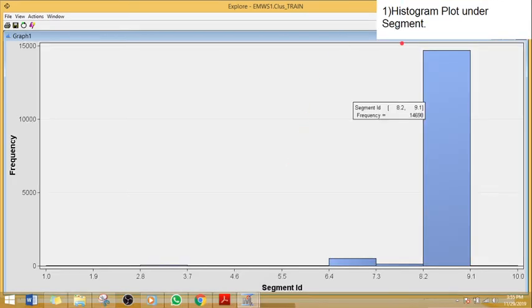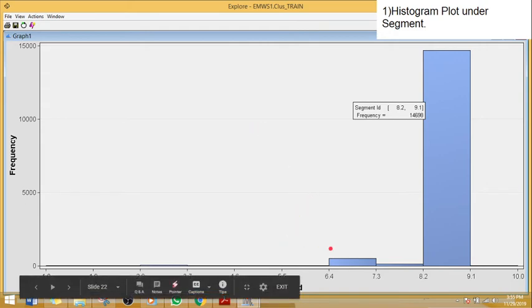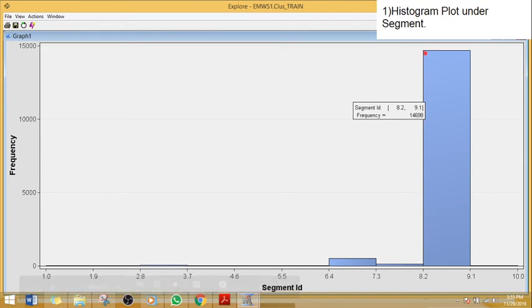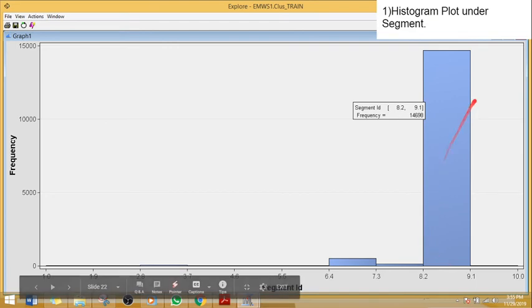So now I want to use a histogram plot under segment. Here I use the segment ID versus the frequency. The highest one is from 8.2 for the adjustment close until 9.1, and we got a frequency around 14698. So it remains at the increased level here.